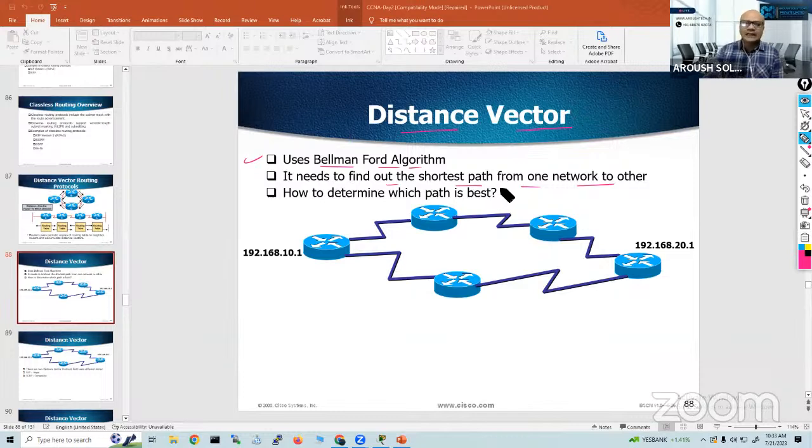Which protocol is the distance vector, guys? Your RIP, right? So your RIP, routing information protocol. Okay, it is your distance vector routing protocol, guys. This algorithm is used to calculate the shortest path from one network to another. How to determine which path is the best?